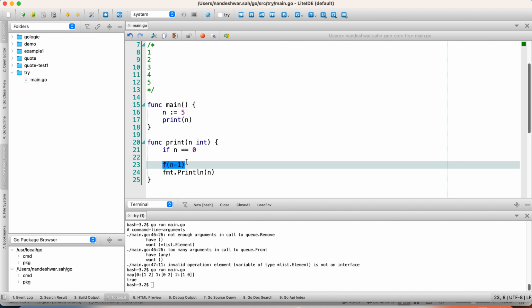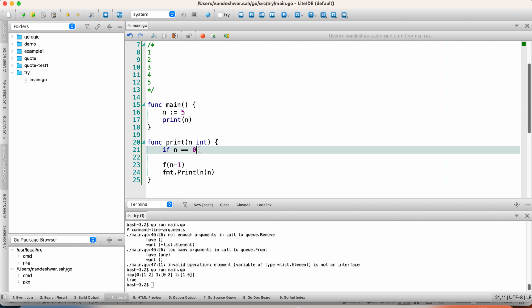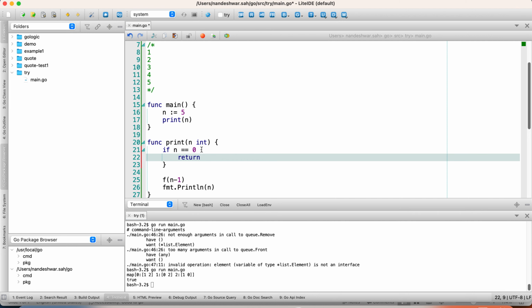So it's 5. Now it will be 4. Next time again it's 3, 2, 1, and eventually it becomes 0. So in that case we just want to return from there. So that is the exit condition.